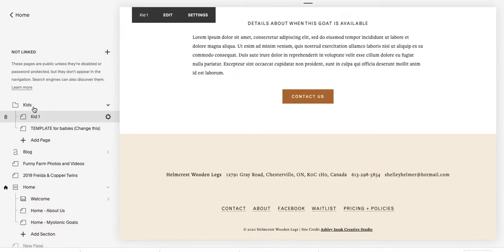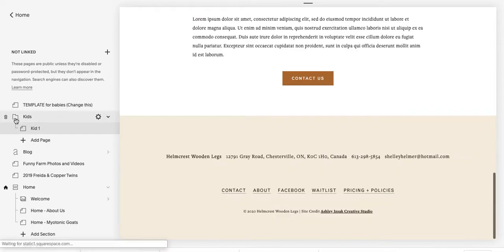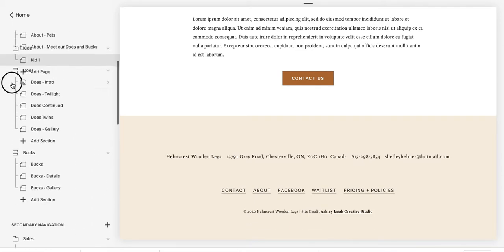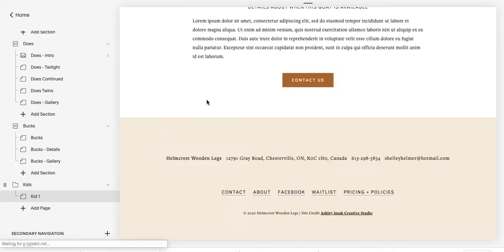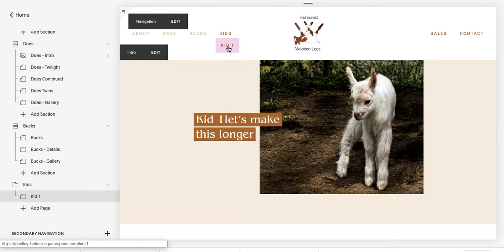What you're going to do is once you have all of your kids on here, you're going to take the template and you're going to drag it off of kids. You're just going to drag it up here so it stays in not linked. And then you're going to take the kids and you're going to drag it up underneath the does and bucks. Okay, so we'll add it here. So then it will show up at the top of your page. So about does, bucks, kids, it'll be there, and then the kid one will be there.